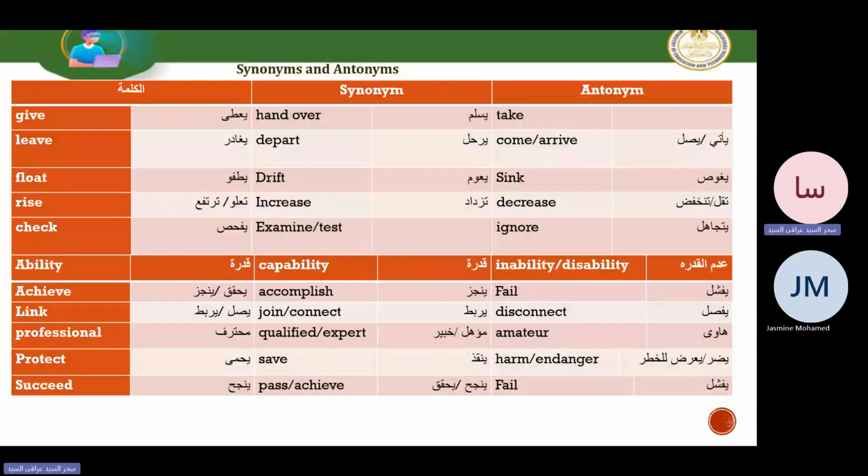Achieve means to accomplish something, to make it pass, and the antonym is fail. Link means join or connect, and the antonym is disconnect. Professional means a qualified person or an expert in his field, and the antonym is amateur. Protect means save, and the antonym is harm or endanger. Succeed means pass or achieve something, and the antonym is fail.